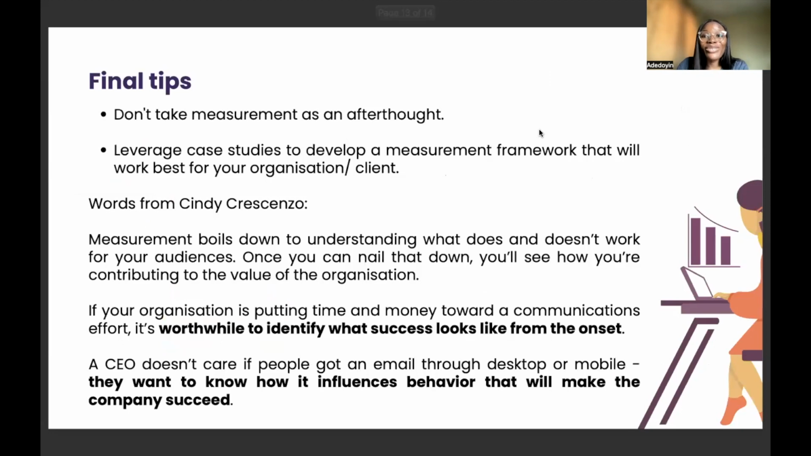Because this can be very technical, if you want to learn more, please engage with me. I can literally do a 3-hour class on measurement and show you how to create your measurement framework, how you should be measuring, and how you need to be reporting. So please feel free to reach out, especially if you want to think through customizing a framework for your organization as well. But here are some final tips.